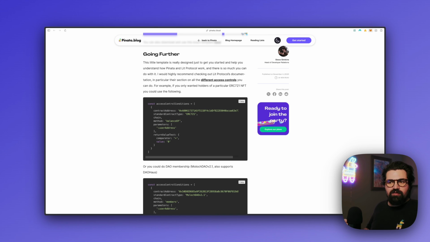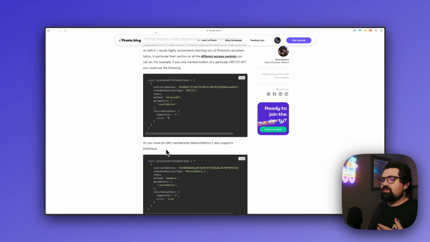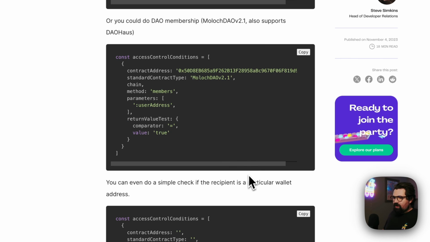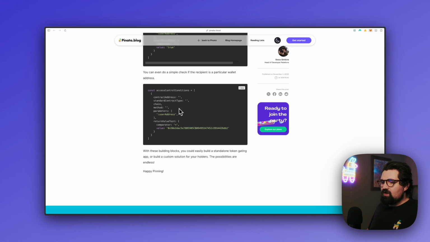And one thing that's really cool in this post is I actually have some different access control settings that you can maybe take a look at. So for instance, if you wanted to only let someone who has a specific ERC-721 token, you can use something like this where it checks a contract address, ERC-721, it's going to do the balanceOf user address and it's greater than 0, right? Pretty easy. You could do stuff like DAO memberships, or even if you just want it to be sent to a particular address. Really, really cool stuff.